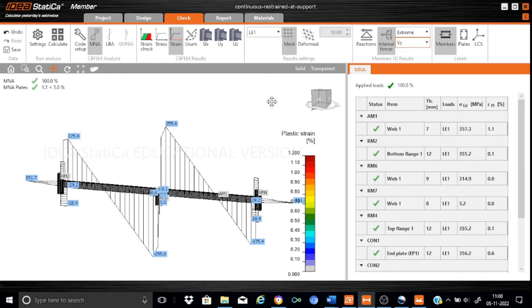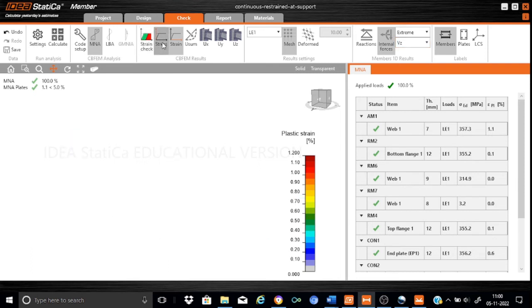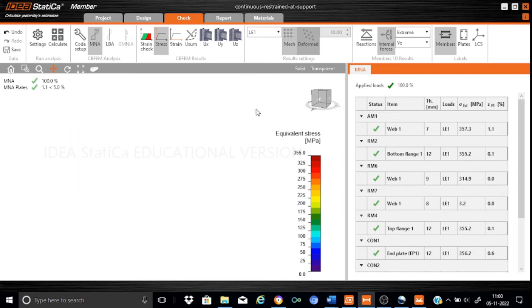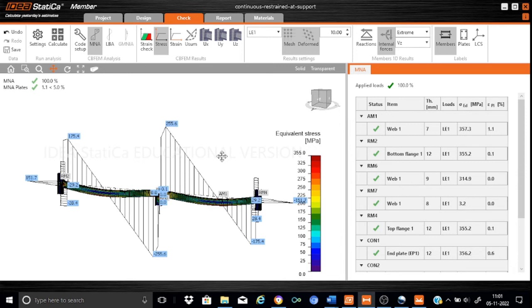So having done that, let us also quickly see what the stress distribution will be. Remember that all these checks we are doing for the LE1 right now, which corresponds to the ULS. Let us quickly see the stress distribution. In the stress distribution, you will be able to see the so-called critical parts. So look here, let me just go for the stress distribution.